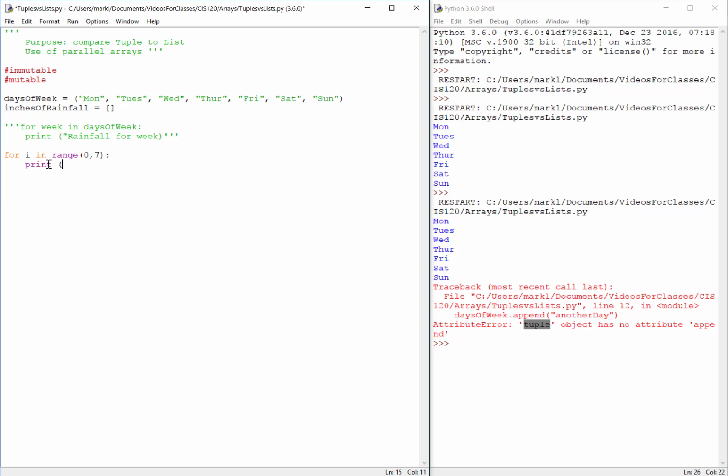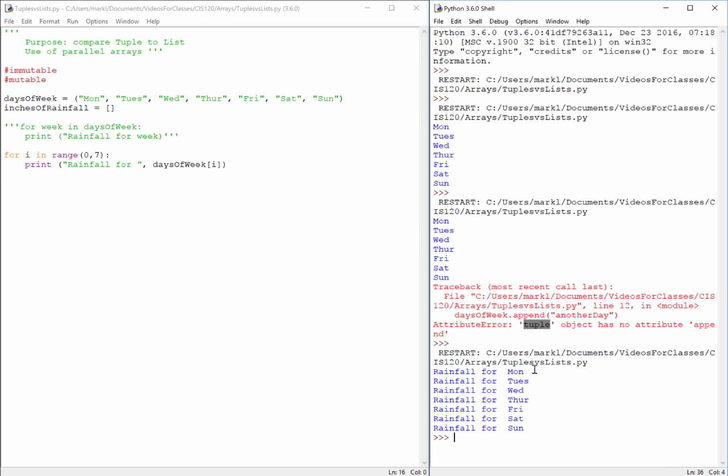Let's print rainfall for, and then I'm going to print out each day of the week, days of week of i. Rainfall for days of week. I think that's all I need there. Okay, and so let's just run that and see what the point is. I should be doing very similar to what we've done before: rainfall for Monday, Tuesday, Wednesday, Thursday, and Friday.